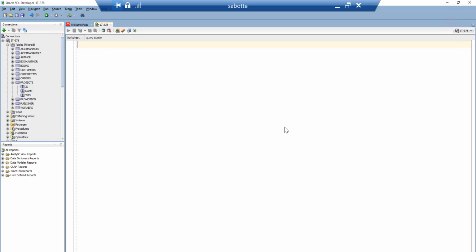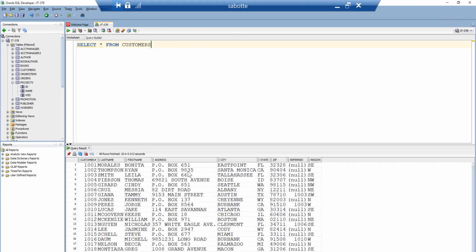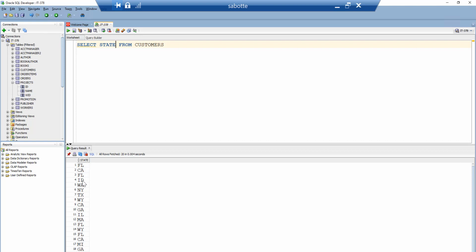So let's look at one of our tables, the customers table. I'm going to select star from customers. And that should display all the columns and rows that we have in the customers table. Before we start looking at the where statement, let's start looking at selecting one column like we did before. And let's say I want to display the state column. So select state from customers, and that should display all the states that I have.